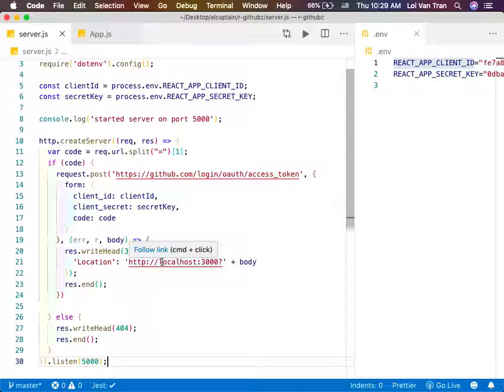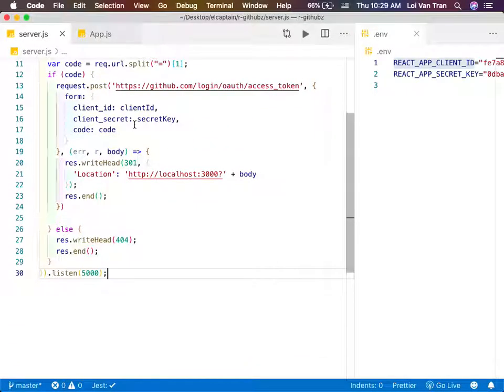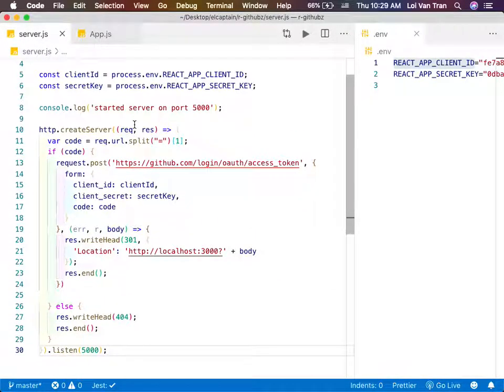Or what did we do yesterday? No, we posted data, right? We posted data to the server. So most of the time we're going to be getting data, but we can also post data to the server. So right now, this is a little itty bitty server that we wrote in Node.js to serve as our server so that we can authenticate.